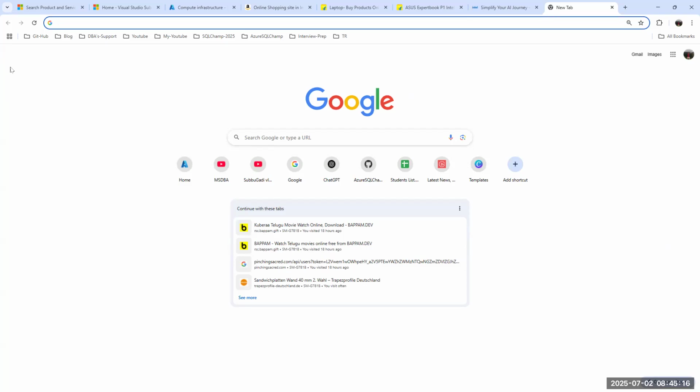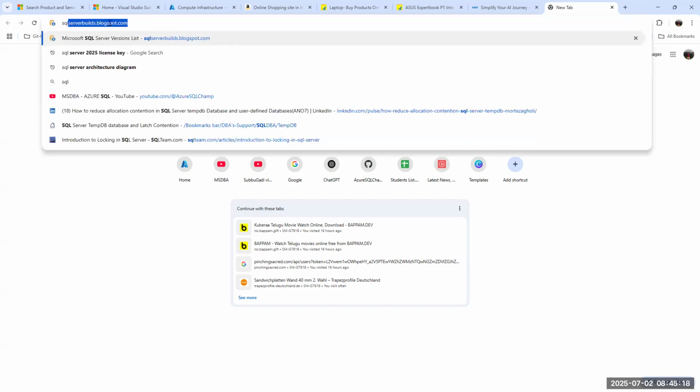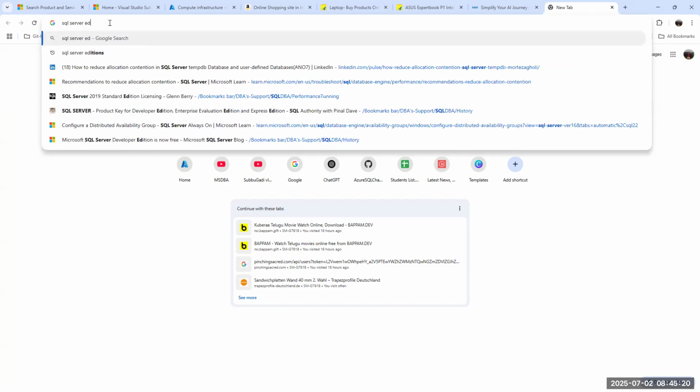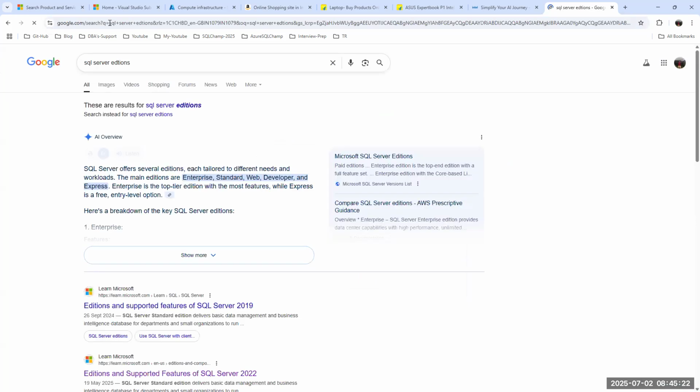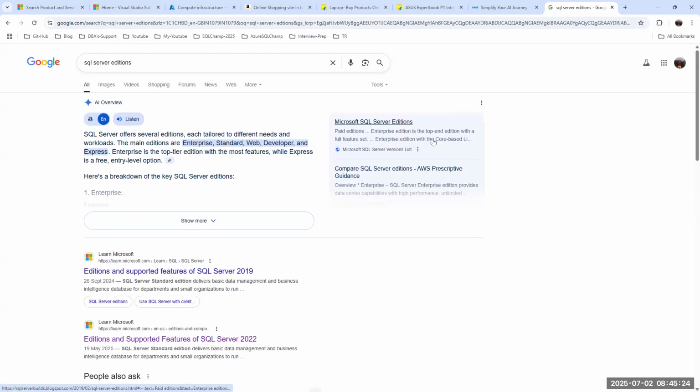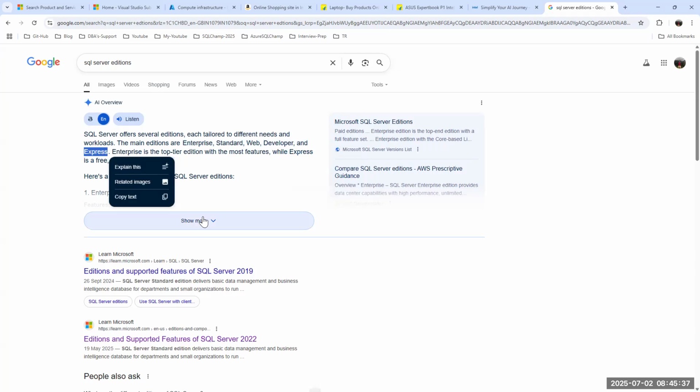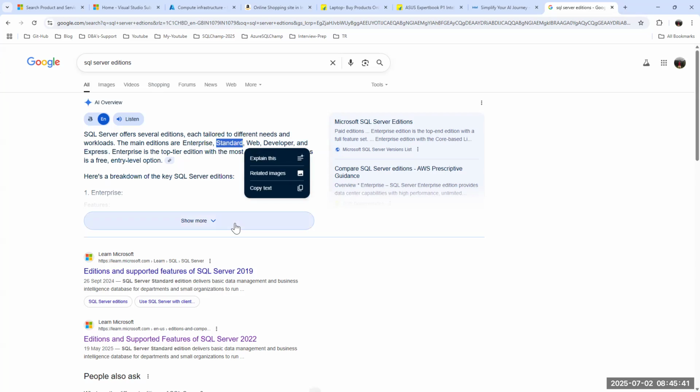Similarly, when you are purchasing SQL Server, there is a concept called editions. SQL Server supports Enterprise Edition, Standard Edition, Web Edition, Developer Edition, Express Edition. Web Edition, Developer Edition, and Express Edition are free of cost, sir. You can use them anytime. But for Enterprise Edition and Standard Edition, you need to pay to Microsoft.